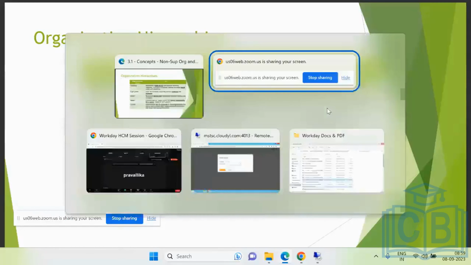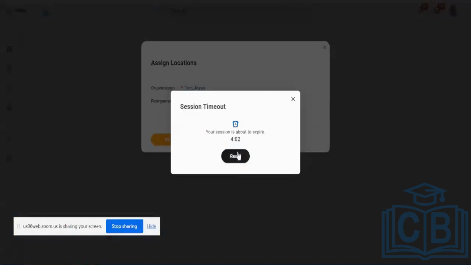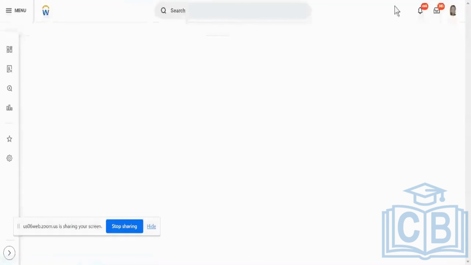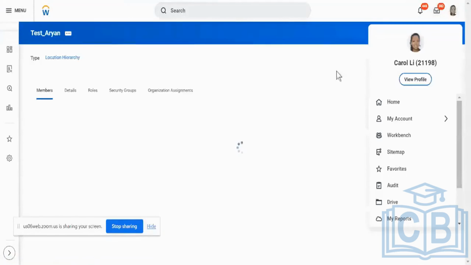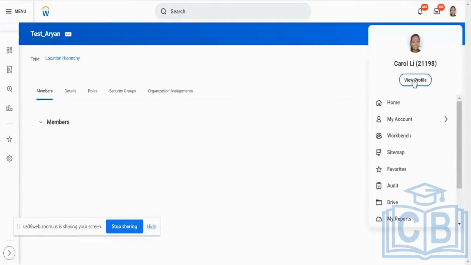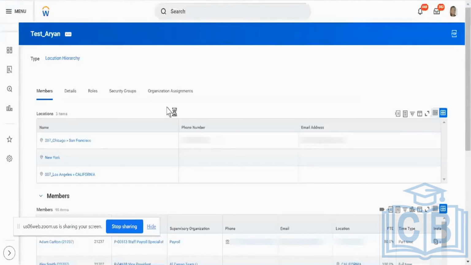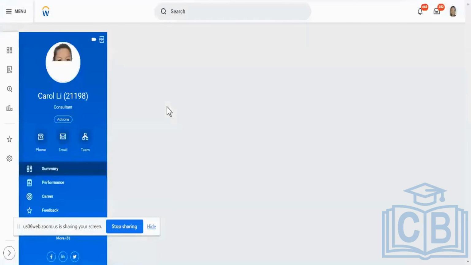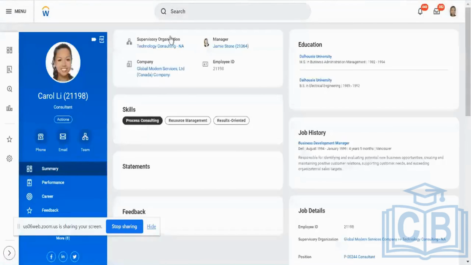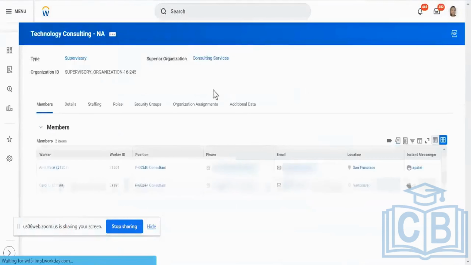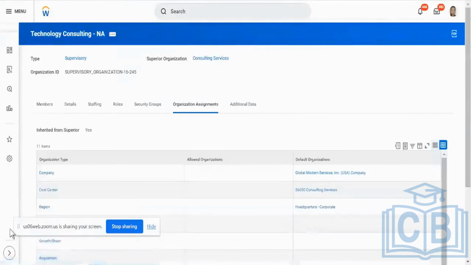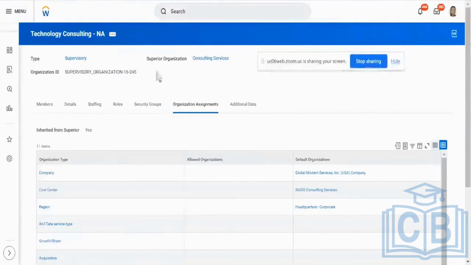So I'll just give you a small example. We've all seen that organization assignments. So I will show you that. I'm just going on to Carol Lee's profile and then opening her organization, and I'll just quickly run that through. Now I'm opening technology consulting and, if I see over here, organization assignments. So here we have all the different organization types for this particular supervisory organization.